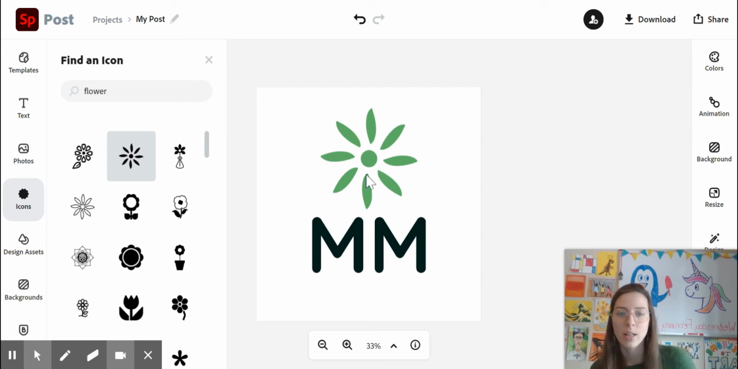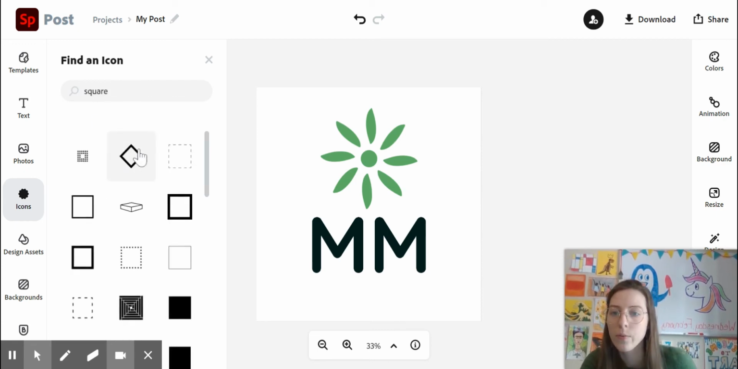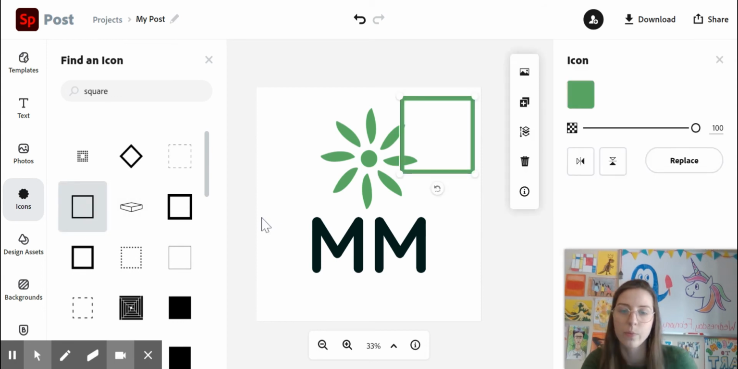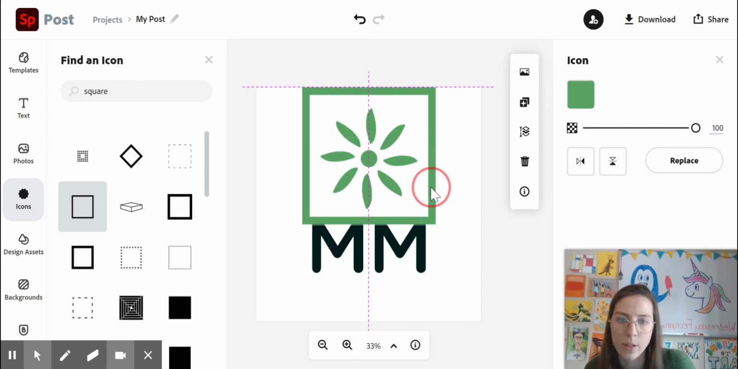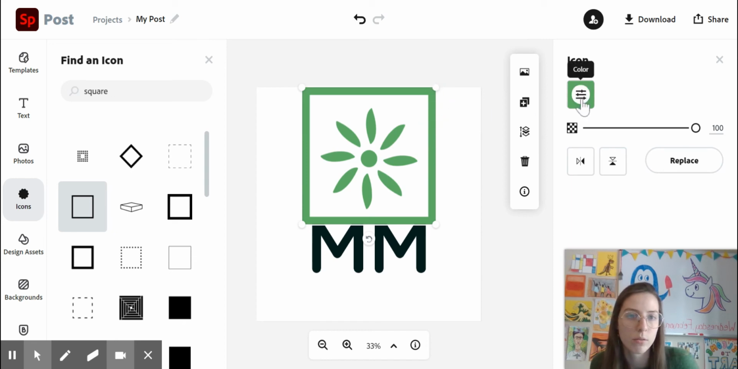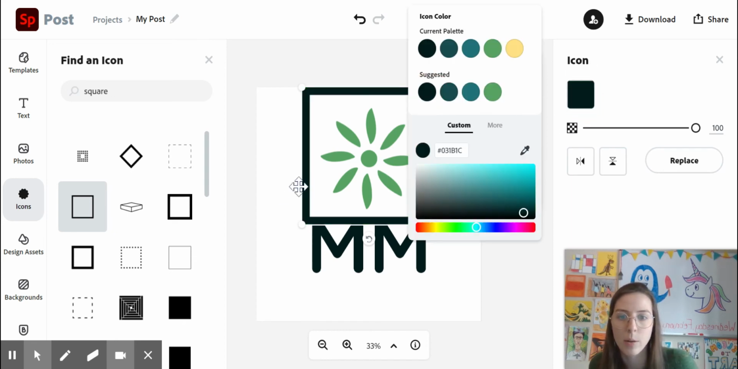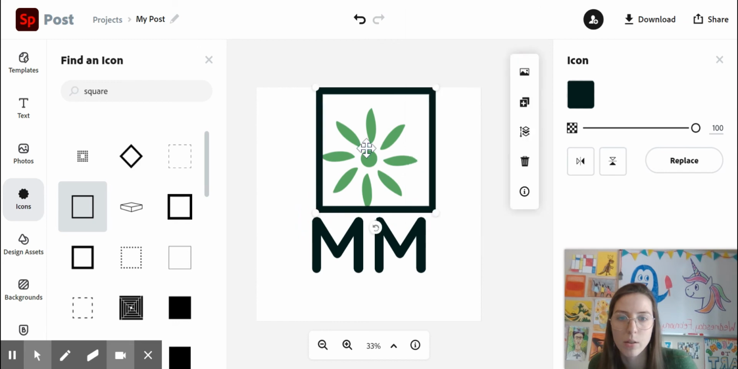I'm thinking this looks a little plain. I think I might want to put my flower inside of a shape. And you can find really simple shapes on here too. So let's say I want to put it in a square. I can search square. And there's a bunch of different options. Let's go with this one. I'm going to make it bigger. And maybe that was too big. Let's see. And I'm going to put my flower inside. And I'm going to make the square a different color too. Let's go with black again. We're keeping it simple today. Make it a little smaller.